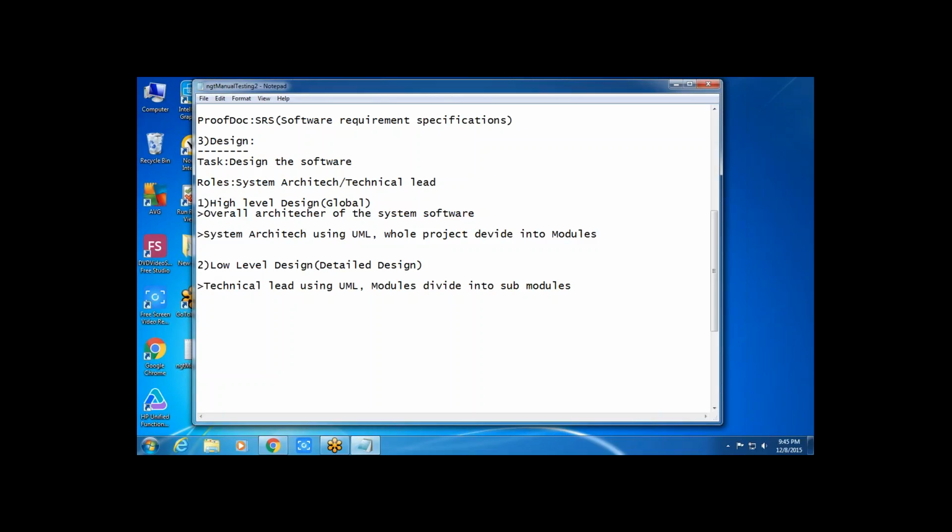In this designing phase, what is the proof document? Any idea? Sindhuja, what is the proof document in the designing phase? Software design document or technical design document. Some companies call it the software design document, SDD, or technical design document, TDD.